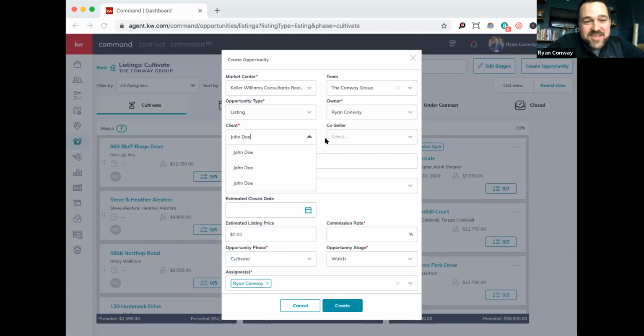All right, so getting back on track here, as you guys are pulling this up. So I've gone into opportunities. I've created an opportunity. I've connected the market center, my team, opportunity type, and owner. Now I'm down to the client part, and all you have to do is start searching for their name, just start typing it in there, and you see I've pulled up John Doe, and I've got 3 of those in my database.